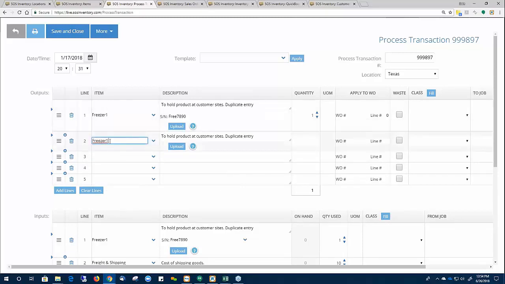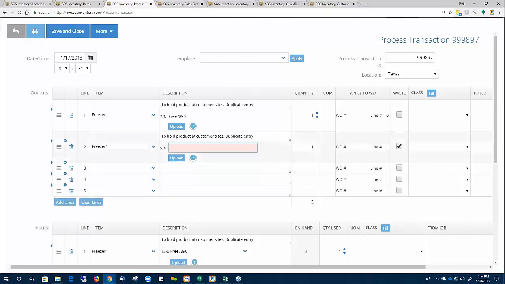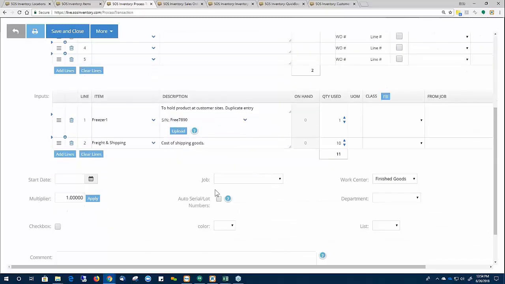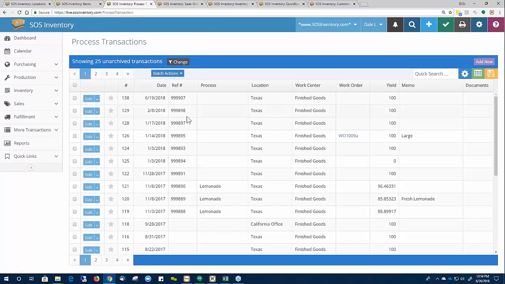But say I've got 2 freezers going in, but 1 freezer got busted, so I can't do anything with that freezer. I can mark it as waste and put it back out as waste. And it gives you that ability to track all that detail. So process transactions, both are work in process type manufacturing.